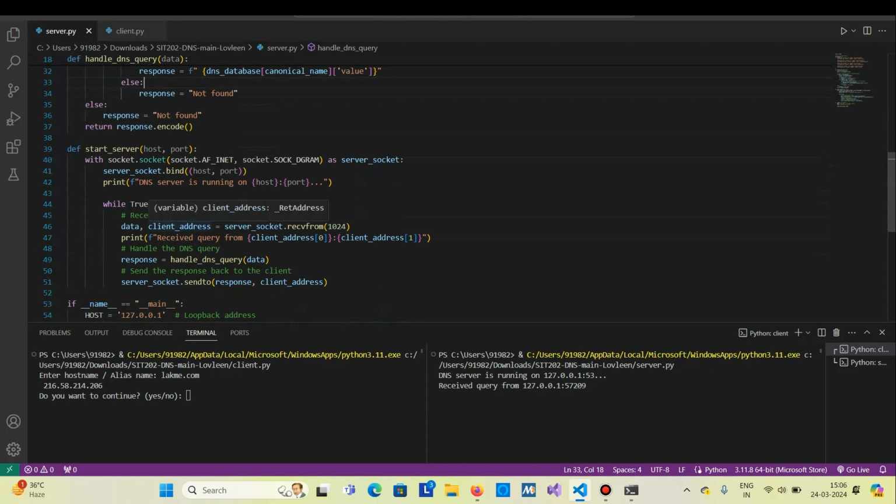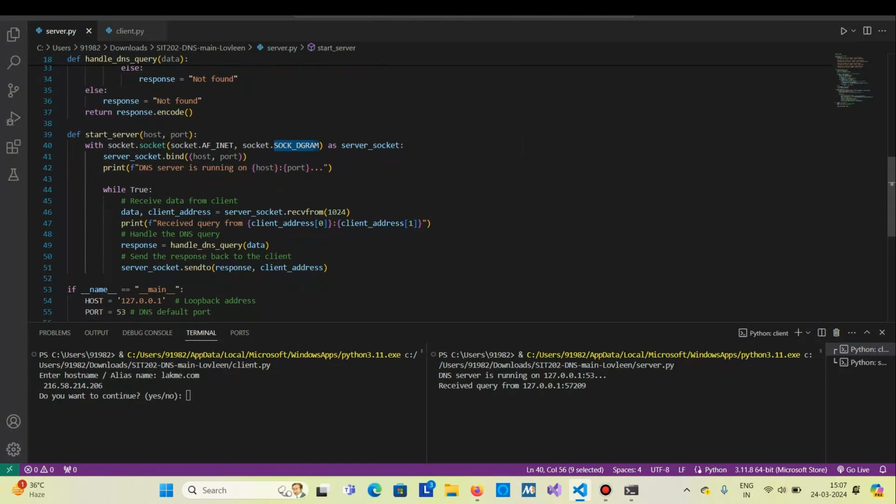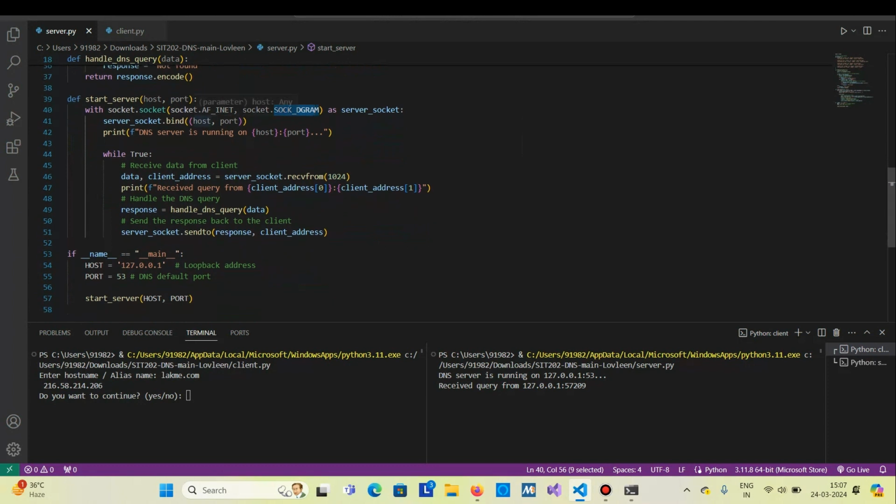So here what we're doing is we're starting the server. There are two keywords that I have used. The first one is AF_INET. What this does is that it specifies that we're using IPv4. And what this SOCK_DGRAM does, it specifies that we're using UDP as a transport protocol. And here we have used the host and port keywords, and here we have specified those host and port.